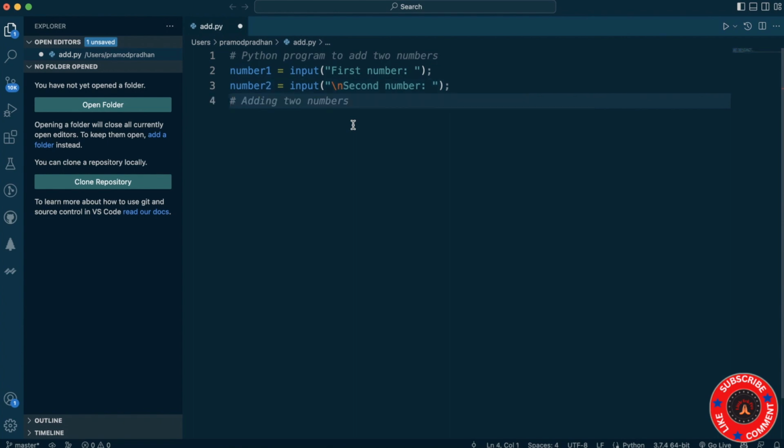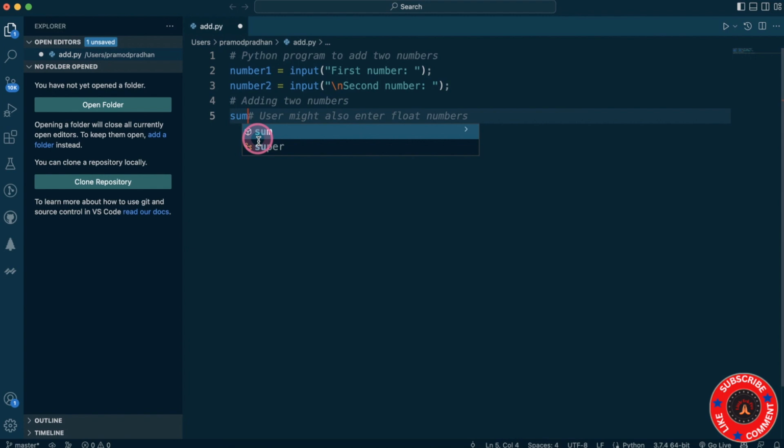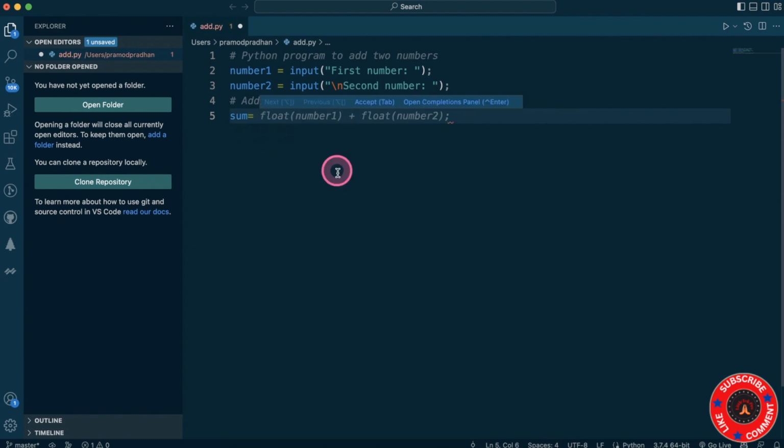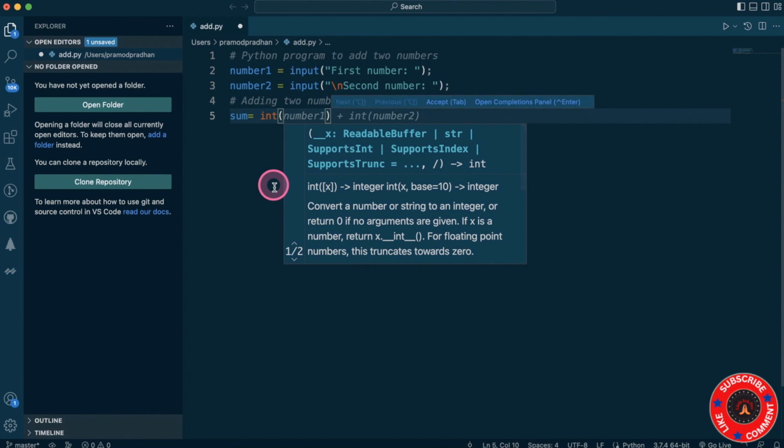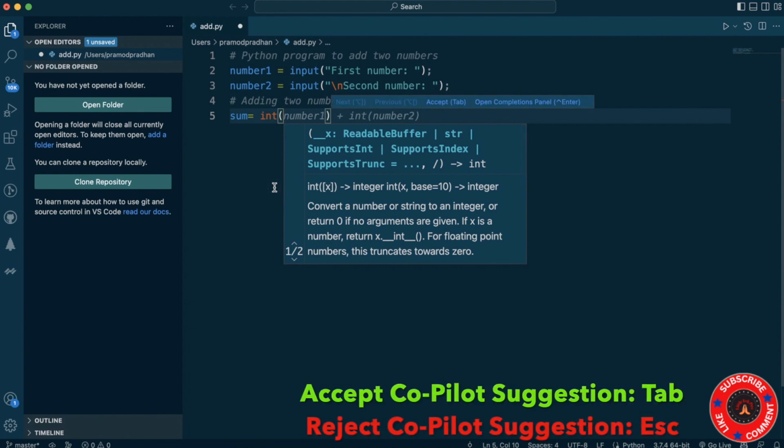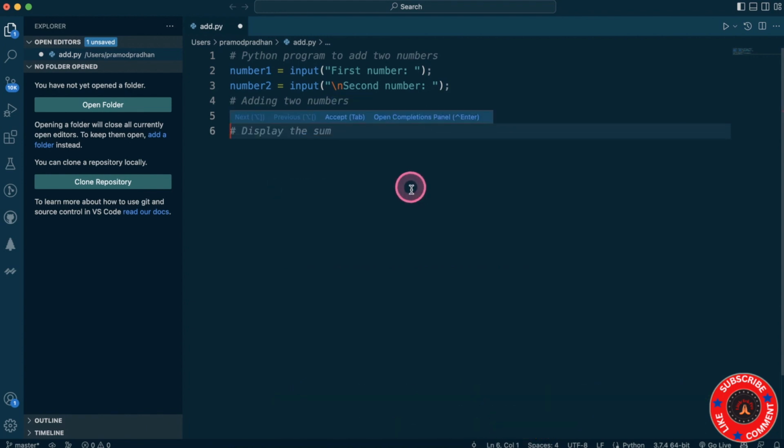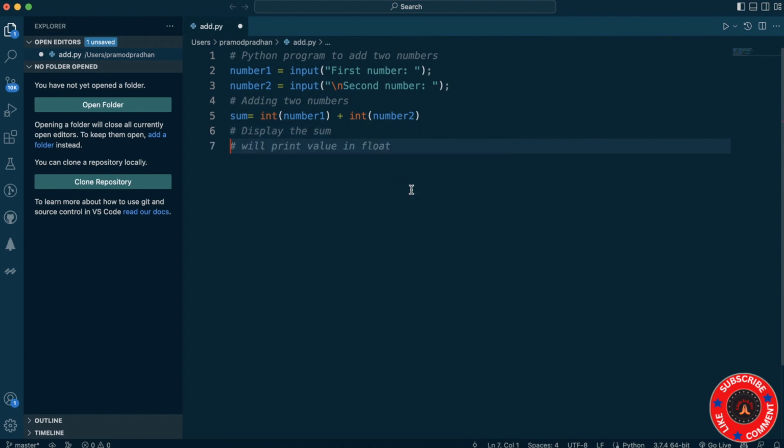So it's adding two numbers. Yes, that's what I'm looking for. The user might also enter a float number, but I want to do integer. So what I'll do, I'll escape. It says sum equals the same float number 1, float number 2. But I want to do int. So I'll do int. See, automatically number 1, number 2 is coming. So I'll just press tab to accept it. Then display the sum. Yes, that's what I'm looking for. So it will print the value. Yes, correct. If I press tab, this looks correct.